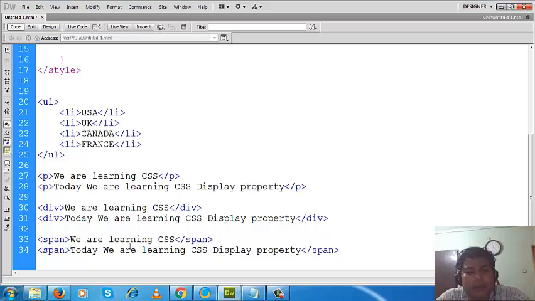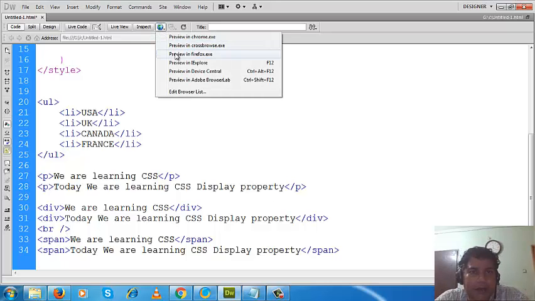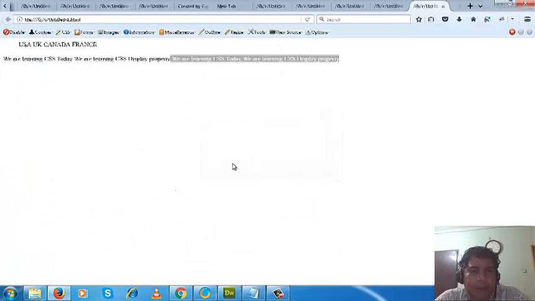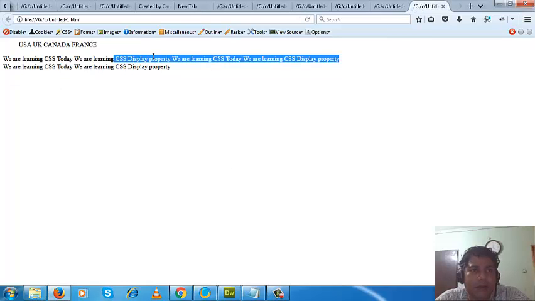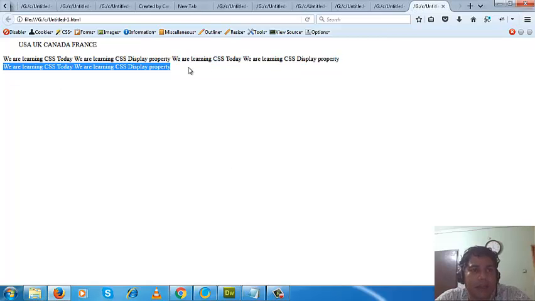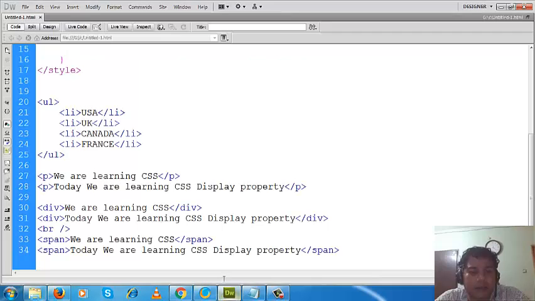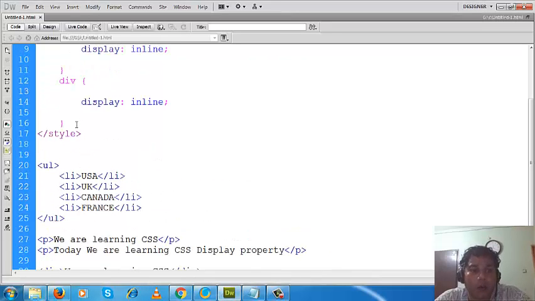Now look, what is the nature, what are the characteristics of a span? It will display its content on the same line. For example, if I give a BR here, a break, because I would like to see the content of the span separately. So look, this is the content of our span, and both the span contents are displayed on the same line because this is the default nature of a span.